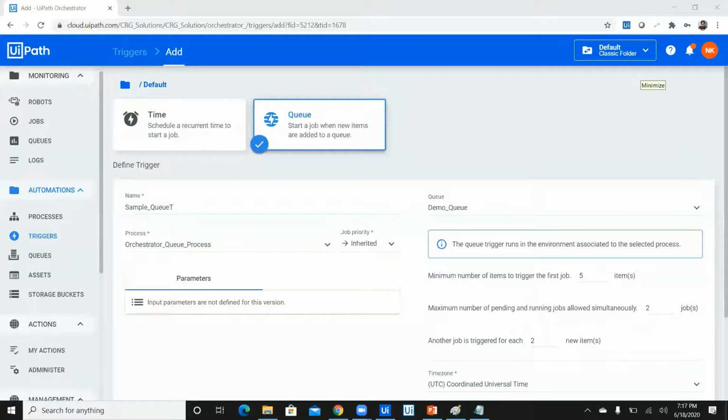So for example, I have set it as 5. Now I have got 10 items already there. So I can run this particular job. Now this job gets triggered as my first job. While it is running, I get another 5 items. Okay, another 5 items are coming in. I can go ahead and start processing them. Hence, another job gets triggered.